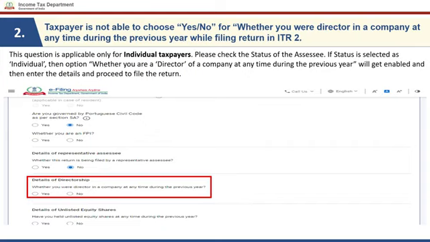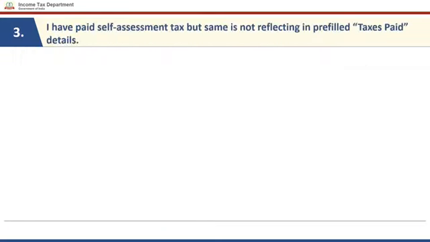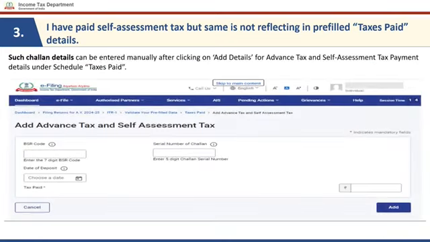Some taxpayers have reported that they have paid self-assessment tax, but the same is not reflecting in the pre-filled taxes paid details. If you're facing this error, you're advised to enter the details of your challan manually. In order to enter the details of the challan manually, you can click on the Add Details tab in the Advance Tax and Self-Assessment Tax Payment Details. This is available under Schedule Taxes Paid.